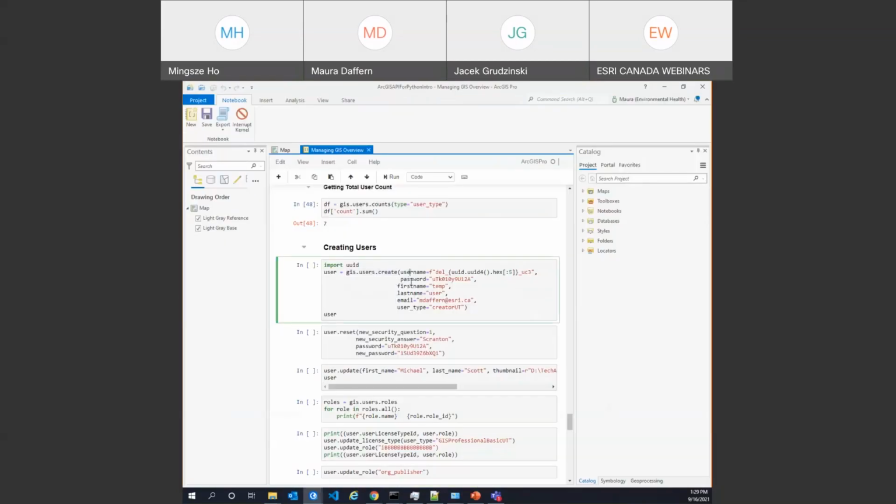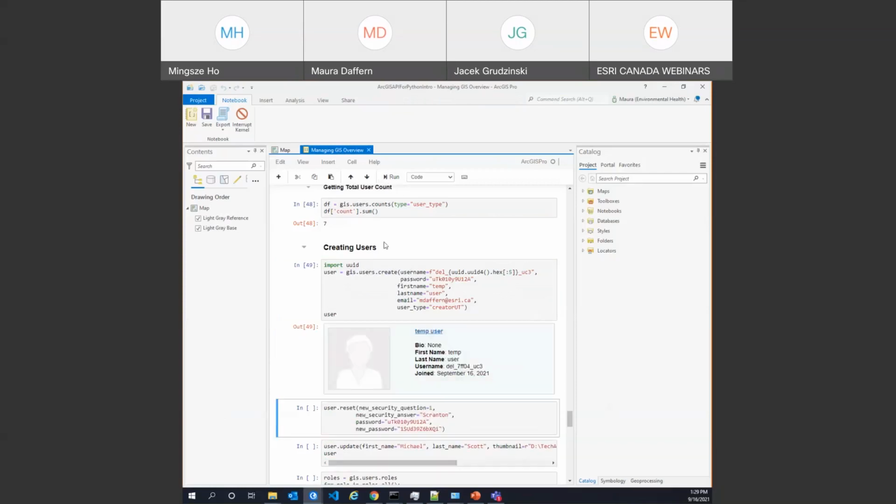So I'm going to provide this information, first of all, as a skeleton user that I'm going to update a little bit later on in my presentation. So I'm going to, first of all, create that user. It's a temp user within my environment.